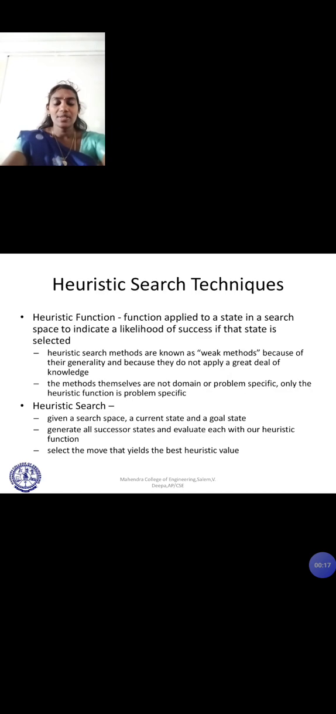Now I am going to take a small topic about heuristic search technique under the topic of artificial intelligence. The first step is to find the heuristic function, which is a function in a search space to indicate the likelihood of success if that state is selected. We have to select the state from the current state to the goal state. We have to reach the goal state. For that, we identify the many possibilities to find out the goal state. For that, we have to know what is meant by heuristic search.